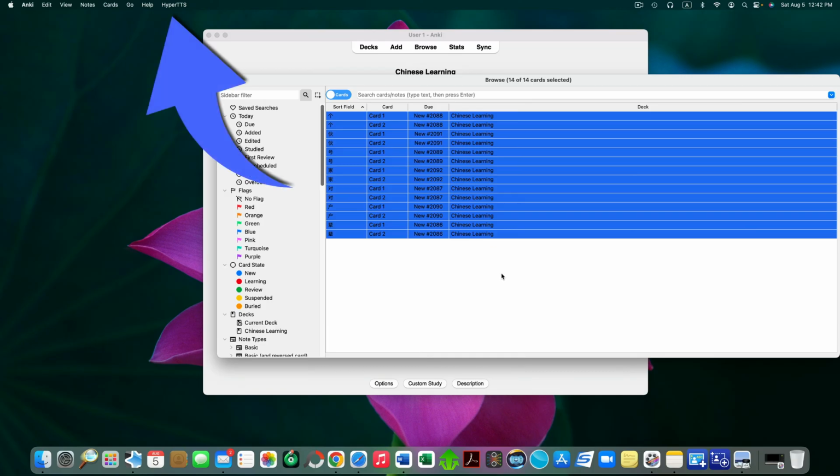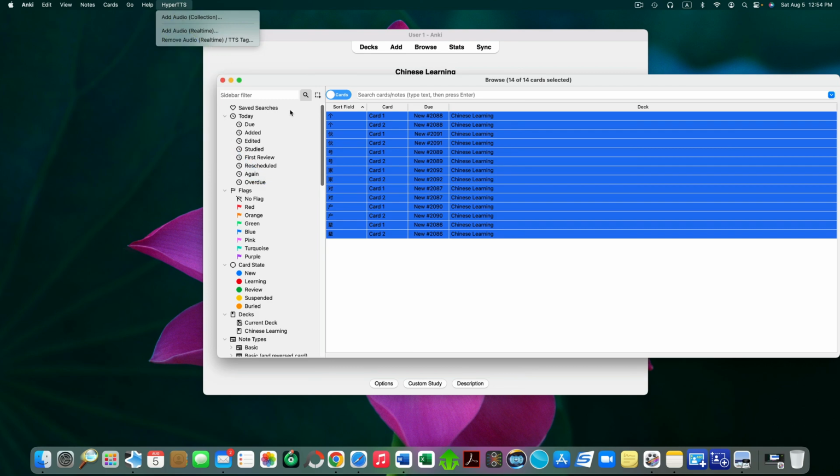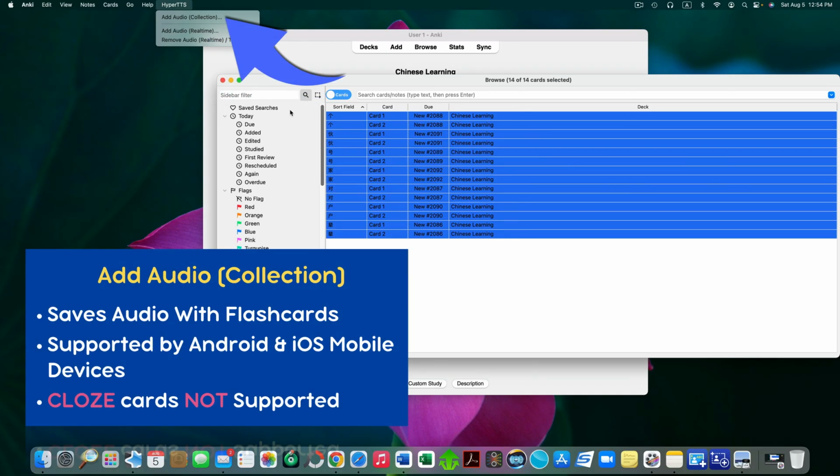Next, at the top, we want to click on HyperTTS. Here, you have two choices for adding audio, Collection and real time. I choose collection all the time because the audio files are saved along with my flashcards.